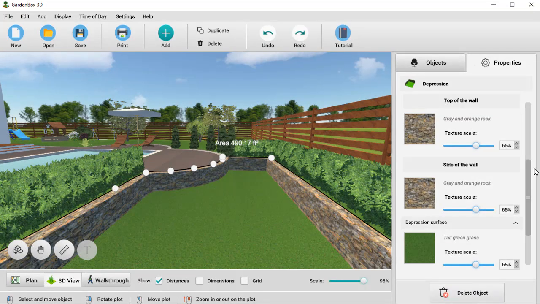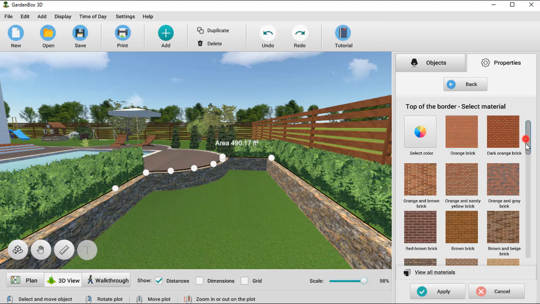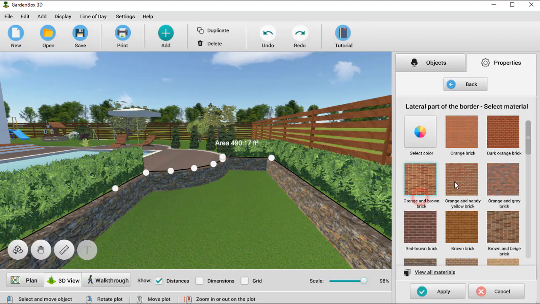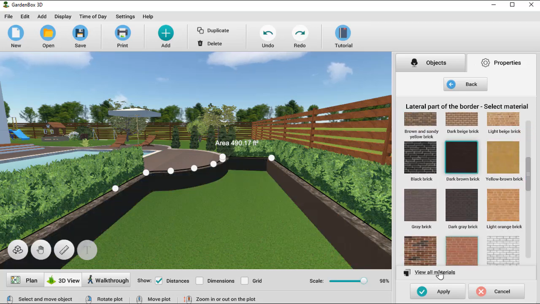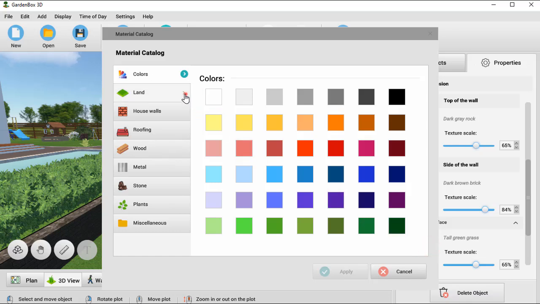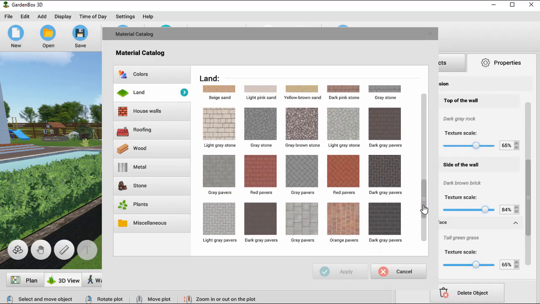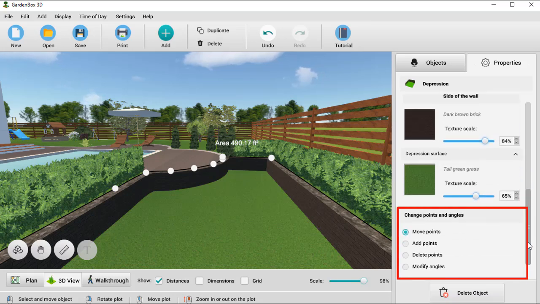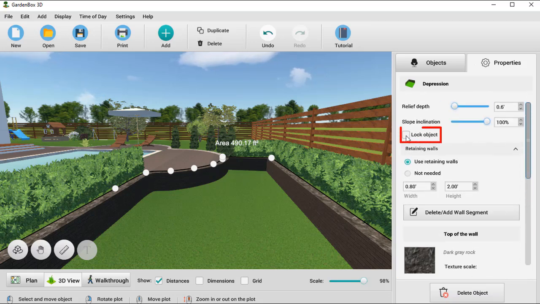Let's customize the retaining walls. Change the material and adjust the texture scale. You can also select the surface you like. Here, you can edit the corners and points. Check Lock Object to save the placement of the object.